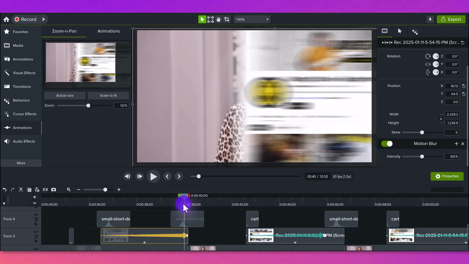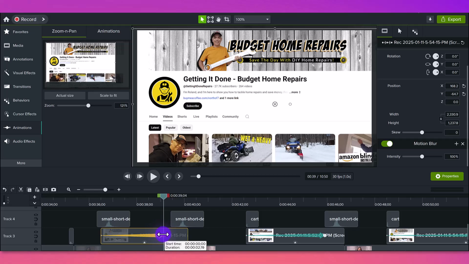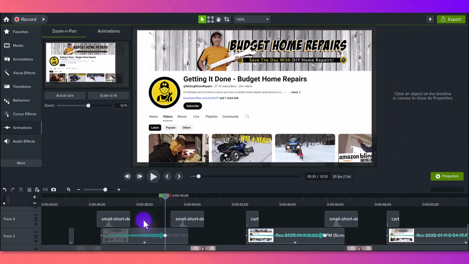When you play it, you'll see what I mean. It's hard to show it on here while I'm recording. I just didn't like the way it looked. So that's my reasoning on why I did it like that. Again, it's all stylistic and what you prefer. So this is how I do the motion blur effect in Camtasia.